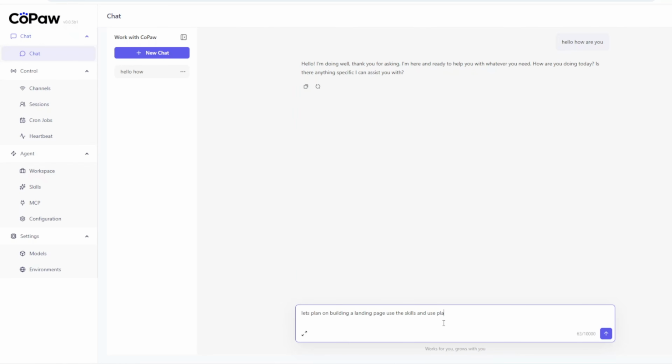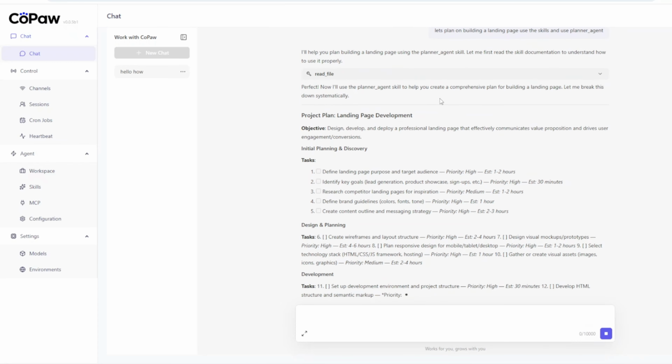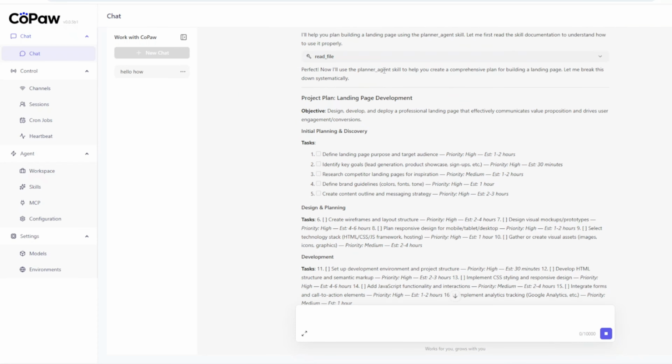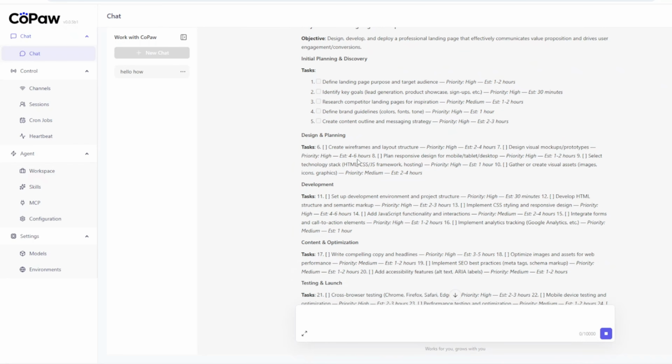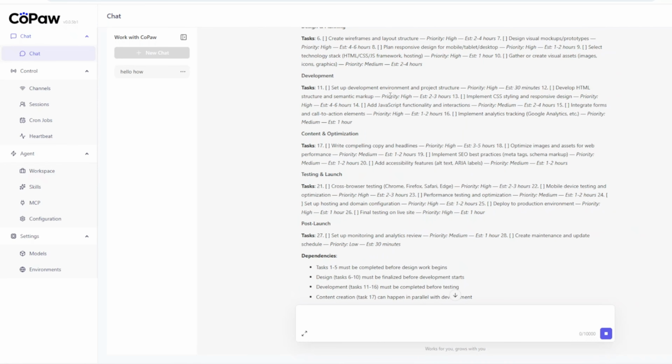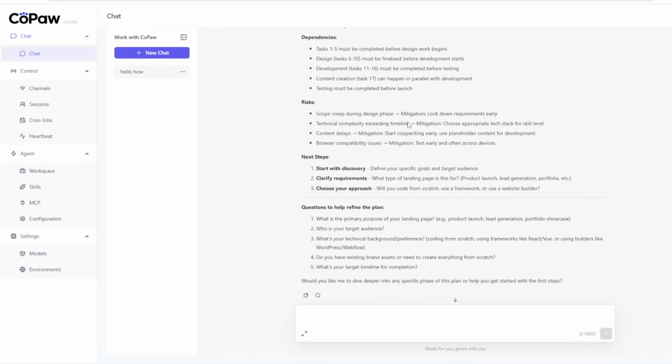I go back to the chat and prompt it. Let's plan on building a landing page, use your skills, and use the planner_agent. Watch how it responds. It doesn't just give me generic advice, it explicitly calls the planner_agent skill we just looked at. It breaks down my request and generates a hyper-detailed, structured SOP for developing a landing page. It creates phases: initial discovery, design, development, and testing. It assigns priority levels and estimated hours to every single task and outlines the exact technical dependencies required. It is literally acting as a senior project manager.